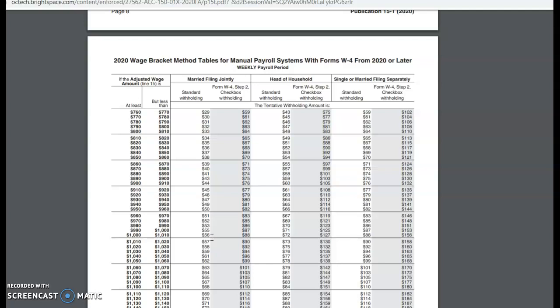So you can see it's fairly easy. You just have to be careful about being on the correct page. You know, are you on the weekly page? Are you on the monthly page? Is it somebody who had an old W-4, or somebody that has a new W-4? What filing status? How many allowances? So you just have to be careful, but it's not difficult. So that is the new Form W-4 and how to use the publication 15T.